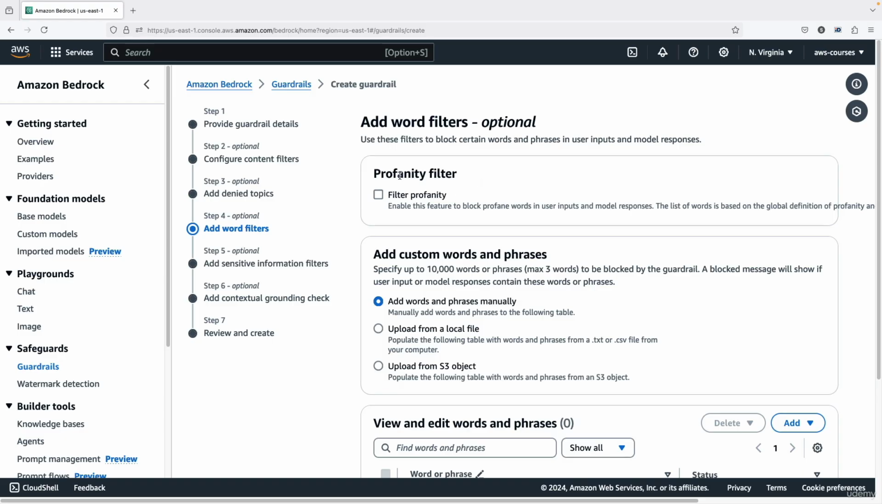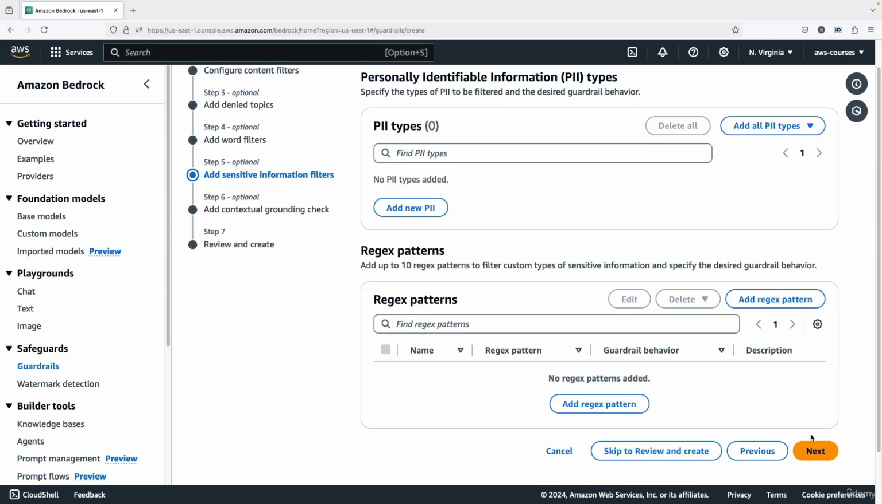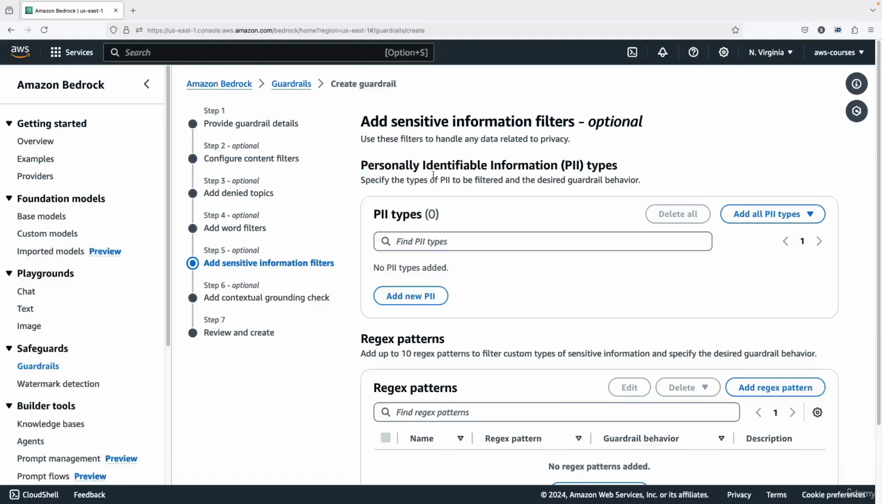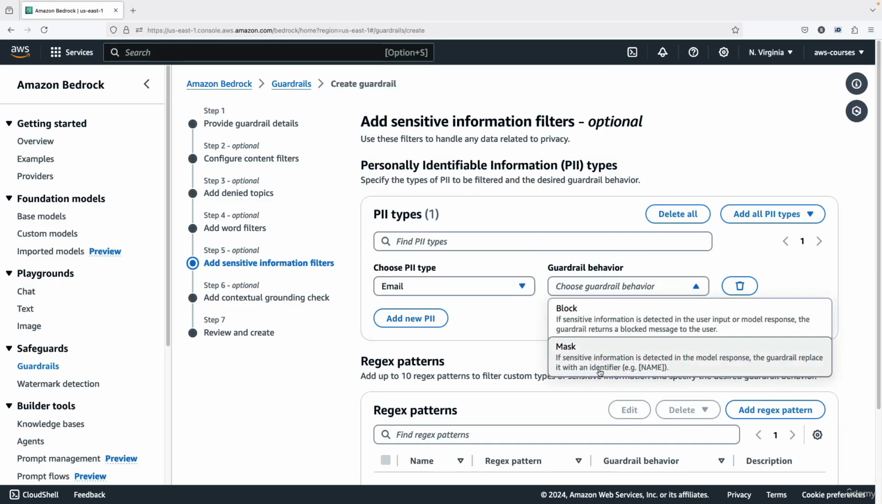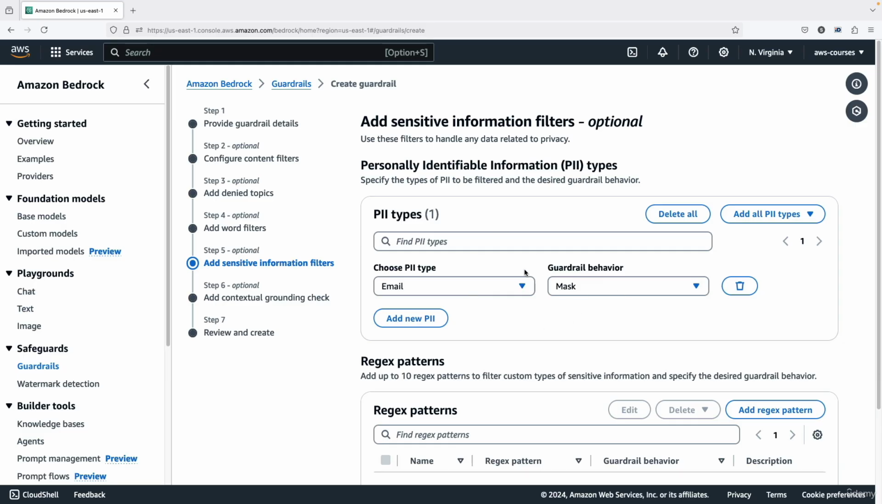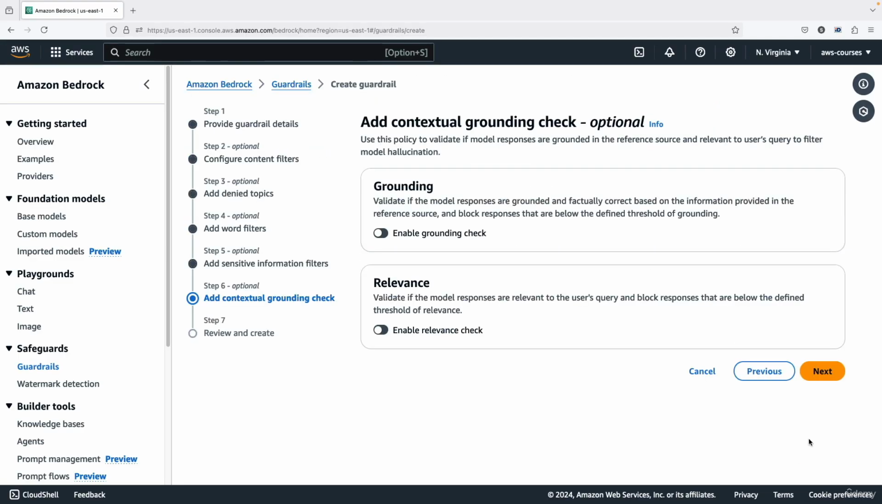Do we want to have a profanity filter? For example, if someone is using profane words, are there custom words and phrases to be blocked? You can upload them directly. And then, do you want to remove any type of personally identifiable information, PII? We can say yes, I want to add a new PII, and for example, remove any type of email. So we'll say mask, to remove any type of email. And then a regex pattern: any type of information that follows a specific pattern should be removed as well.